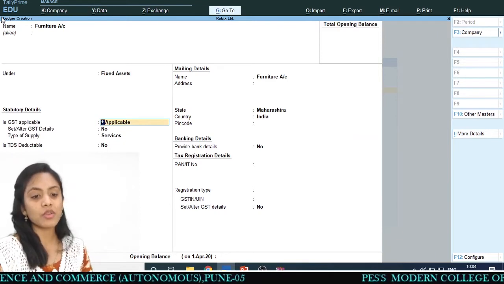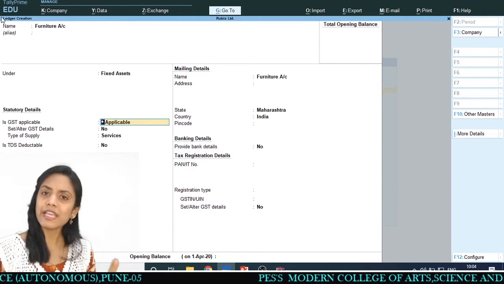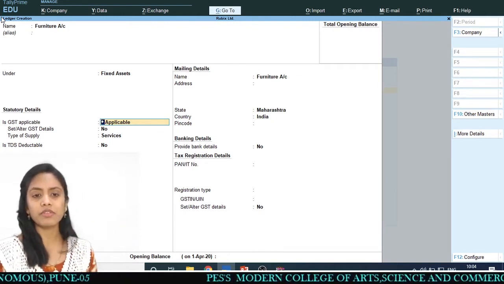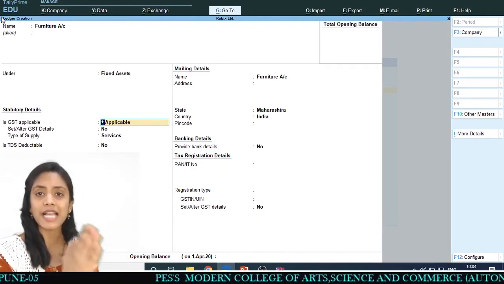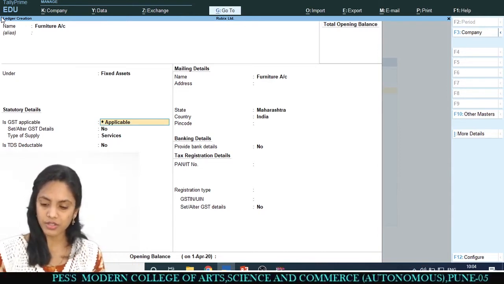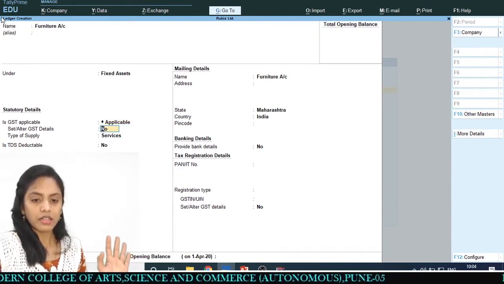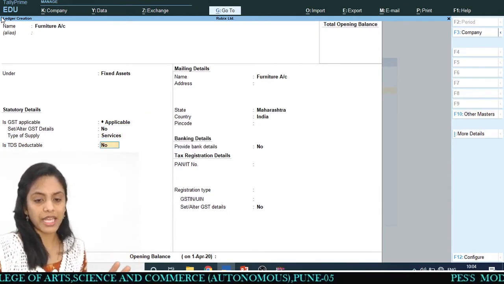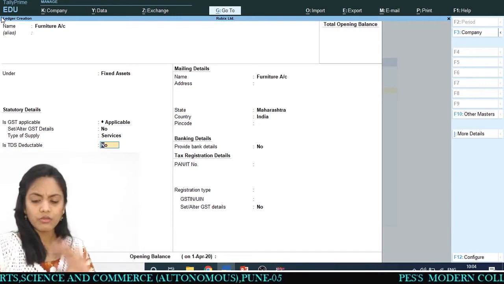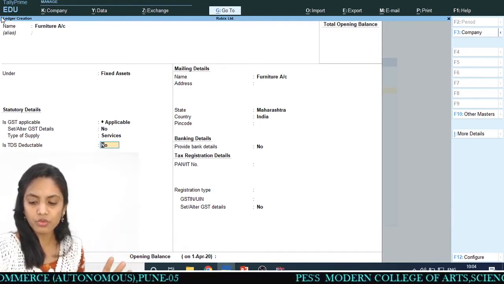Now they are asking whether this is applicable just for that purpose or not. For the sake of this example, I am keeping all the information related to the GST TDS as it is, because we just have to focus on the basics of the transaction. So I'm just keeping it as it is. For that purpose, I'm clicking the Enter button. Type of supply is service or whatever it is. We don't have to care about this right now. I just have to press Enter.